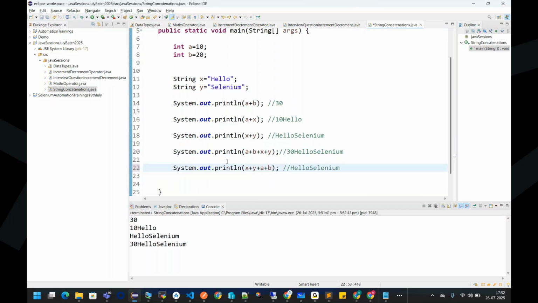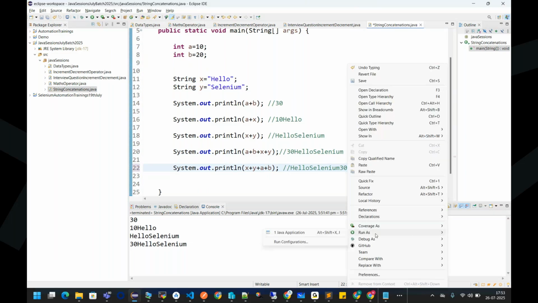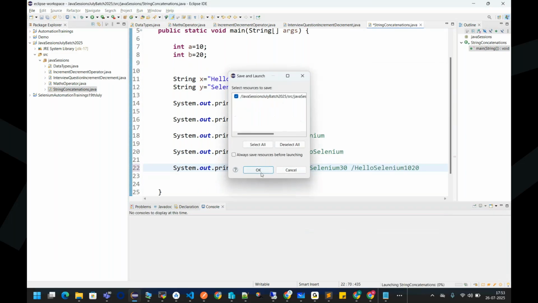Fine. Then this will be concatenated with what? A, or A plus B will be there. Hmm? What should be the response? Hello Selenium 30 will be there, or what? Or this one? Tell me. Hello Selenium 1020. Tell me what should be the response in this case? Hello Selenium 30 or Hello Selenium 1020? See, check this and then understand the difference.